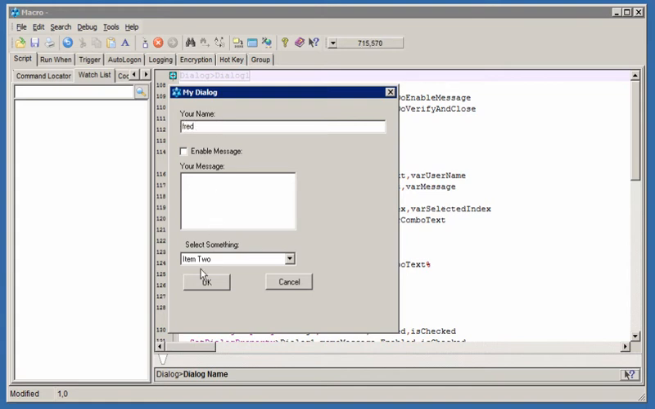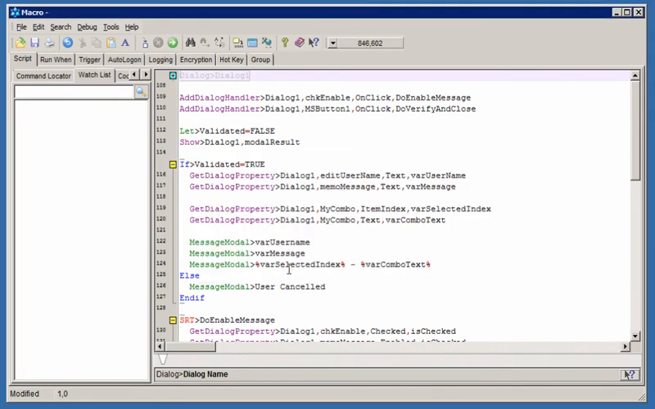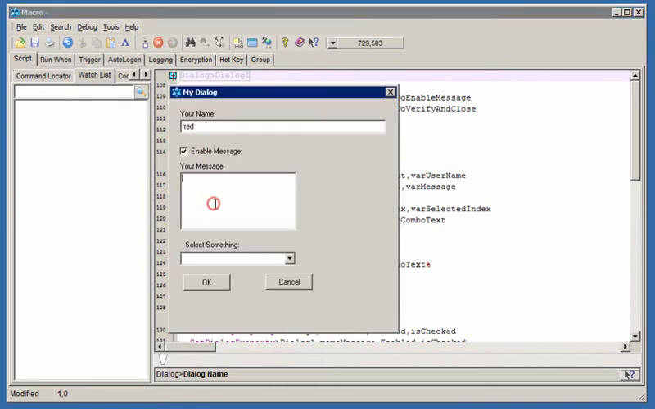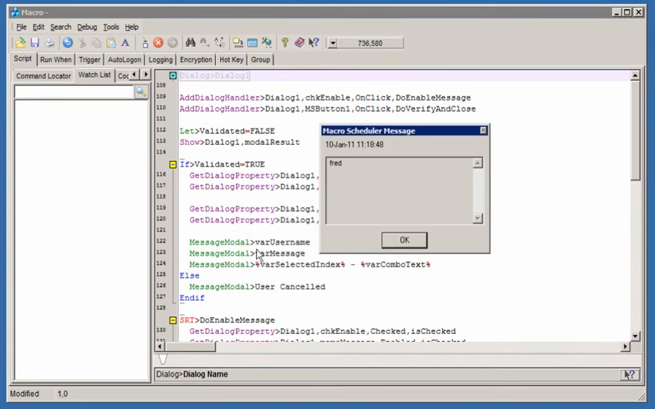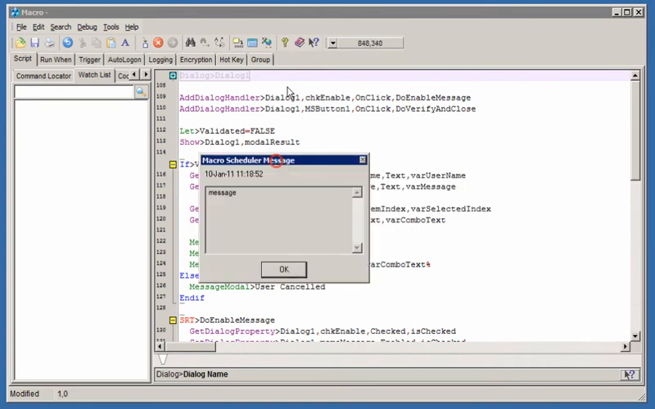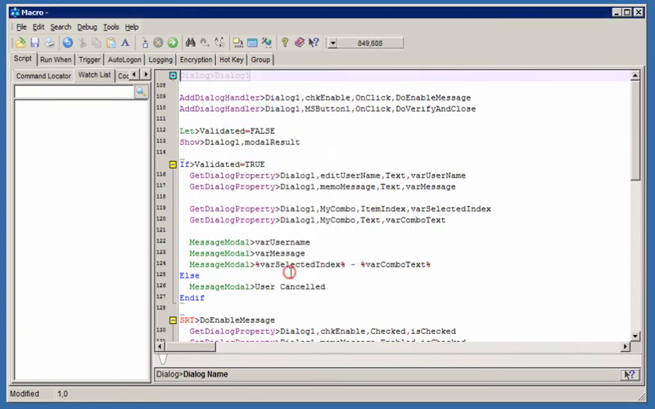Now if I enter something, there you go, the dialog's closed, and we've popped into our code after validated equals true, and we get the values of the fields. Let's enable the message box. Press OK. So it says that's our first message, which is the username, second message, which is the message, and the last one, which is the combo box. So I hope that's making sense.